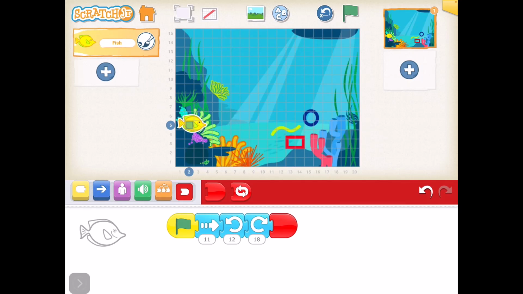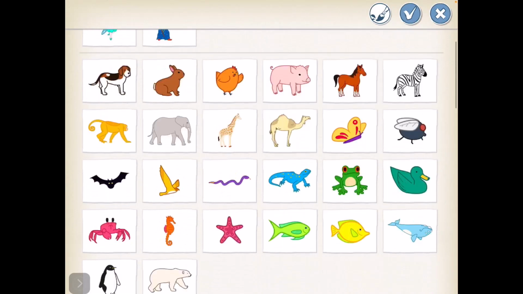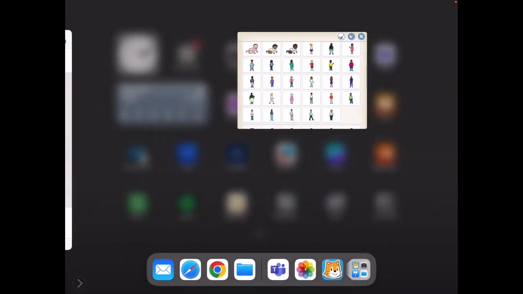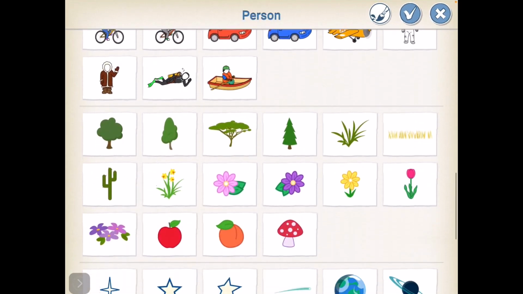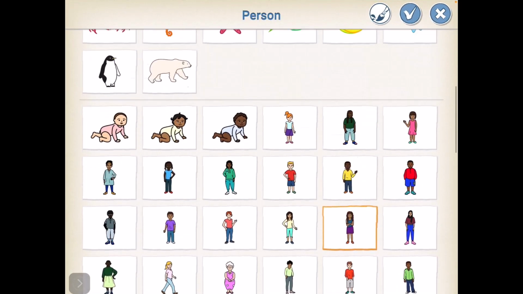So to help us do that, I'm going to bring in another character. I'm going to bring in a diver this time. Where did the diver go?